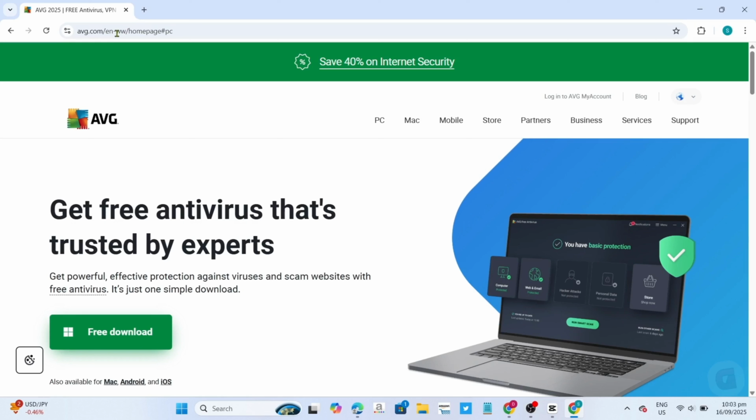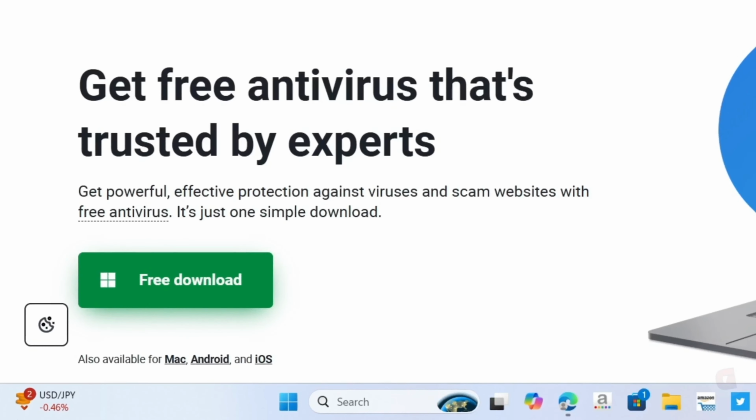And after searching, you will now be on the website. So to download the antivirus app on this website, it's so simple, since if you take a look, you will now be able to see the download button for the app right here. Just go and click it.